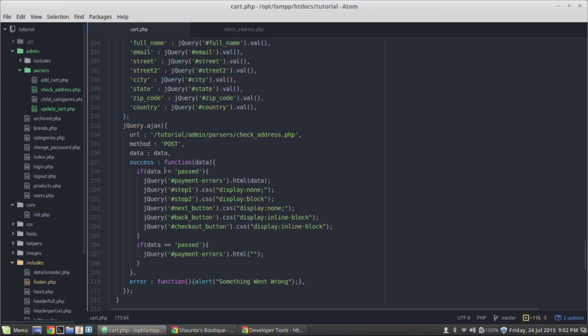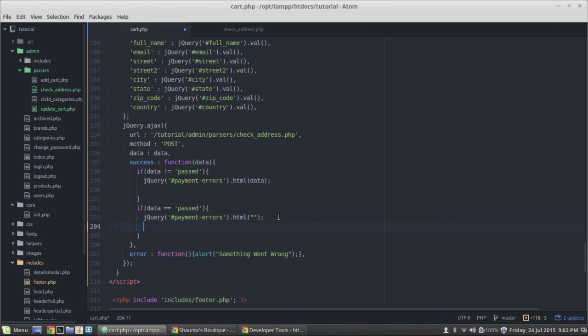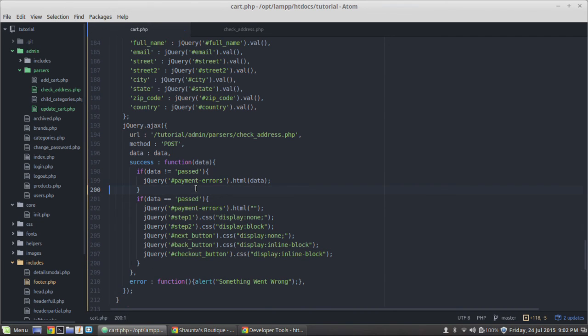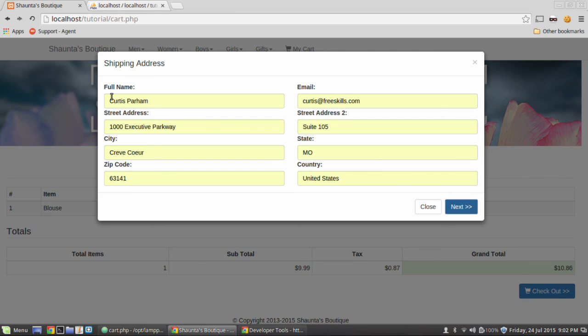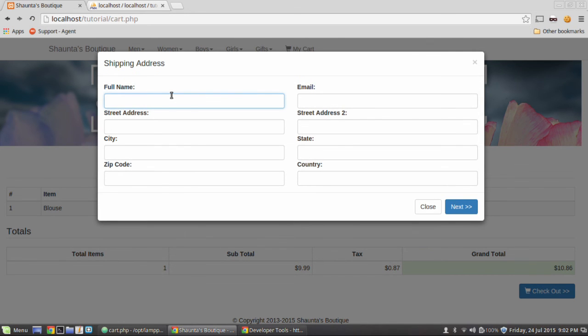Well, I am dumb, and I put all of this inside of the data does not equal to past, and this should all, except for the payment errors here, all need to go in the past section. I just wasn't paying attention when I typed that all there. Hopefully you caught that. If you didn't, well, I'm sorry, but you can just cut it and paste it.